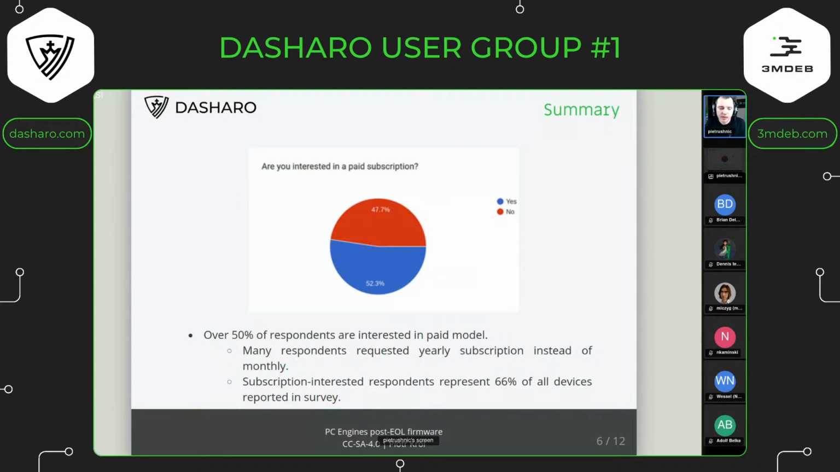Some people said, I'm okay paying 20 euro a year for the updates for the device. For example, some users with a bigger number of devices, like 100 devices, said that they cannot pay more than 1 or 2 euro per device per year, and that of course would create some support tiers. But let me go on with the presentation to tell you more about that. Yeah, and those 52% who responded in the survey represented 66% of all devices reported in the survey. So we can see that most of the devices would be included in this paid subscription plan.